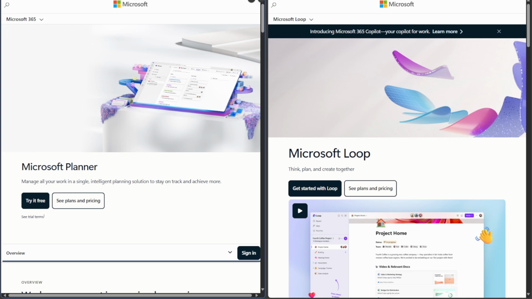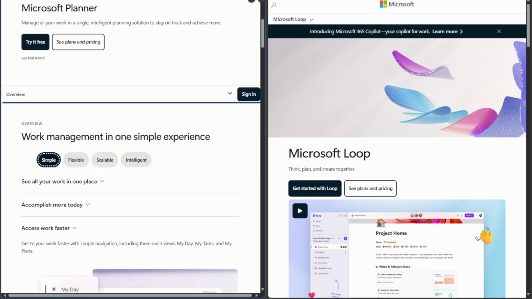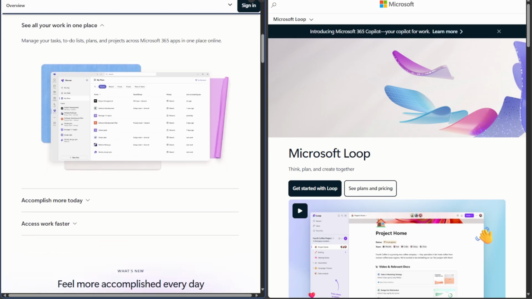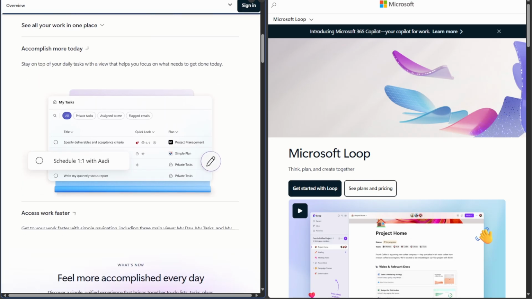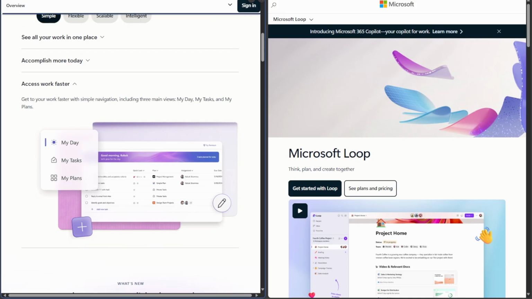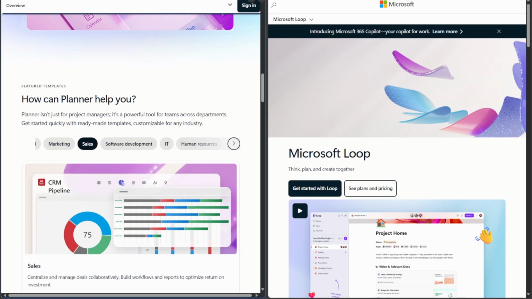Microsoft Planner and Microsoft Loop serve different collaboration needs, and most users choose wrong by assuming they overlap. Planner is built for structured task management with boards, assignments, due dates, and progress tracking. Perfect for teams executing repeatable workflows, sprints, or operational projects that need visibility and accountability.